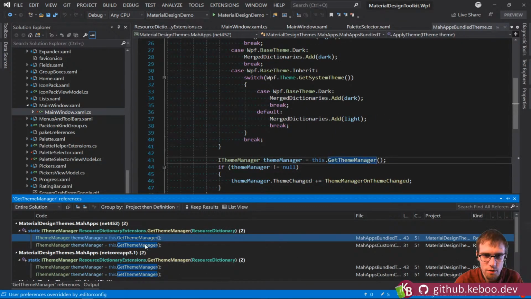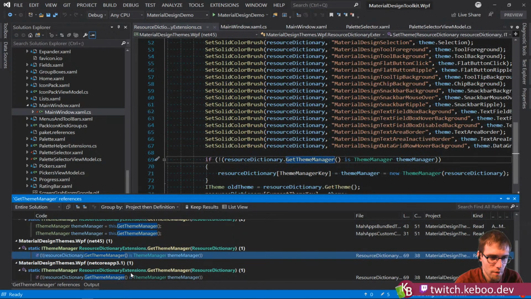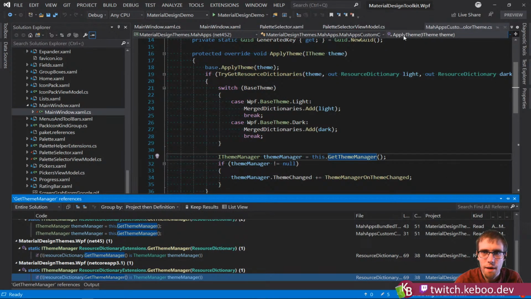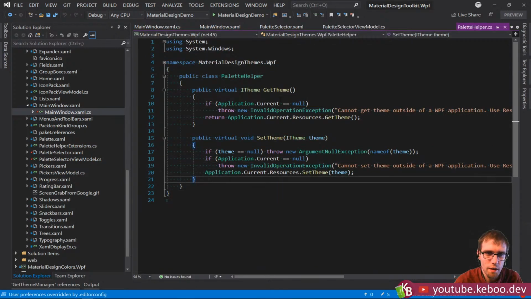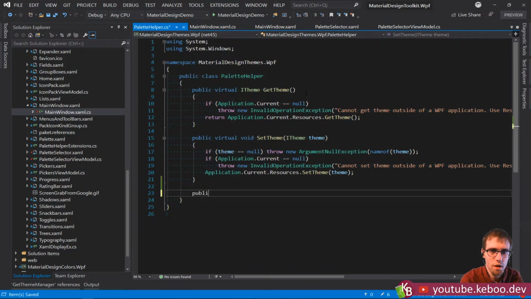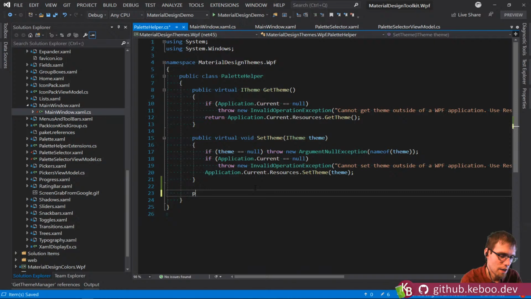This is not an overly useful place to have it, because it's primarily used by our top level guys, but I'm thinking my palette helper should probably expose it. Like, palette helper is pretty clean at this point. So public, I'm almost wondering if I go static. Kind of curious why these guys aren't static. Oh, I bet you I know why. Because the MAApps one wants to override them. Got it. We'll do the same thing. Public virtual I theme manager, get theme manager.